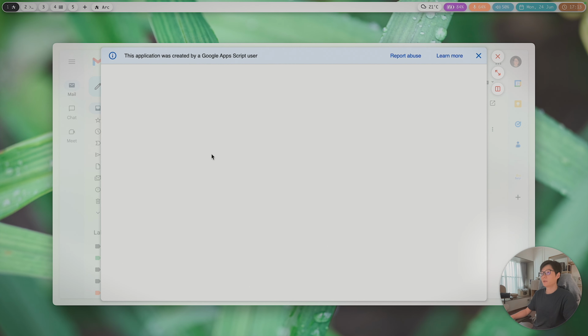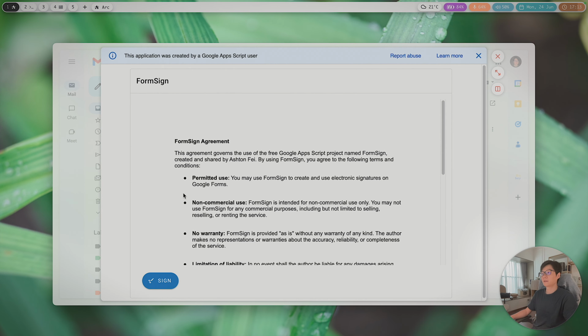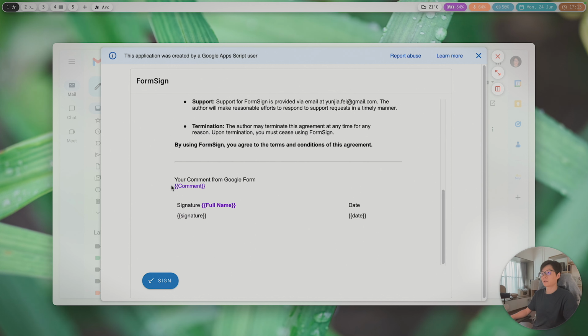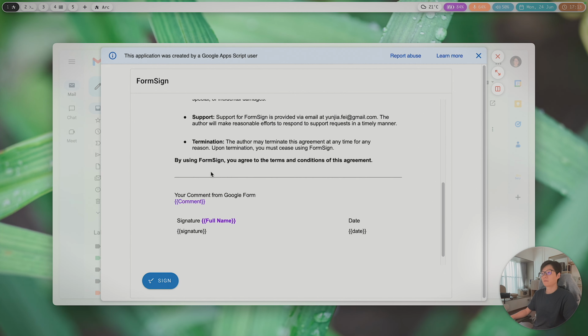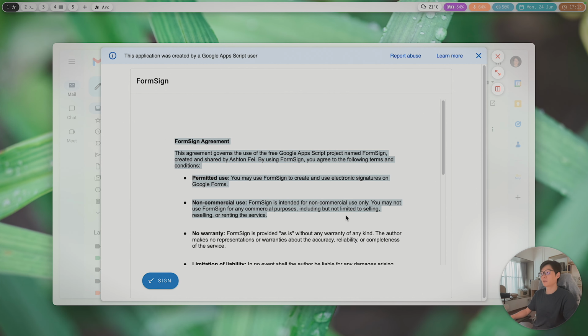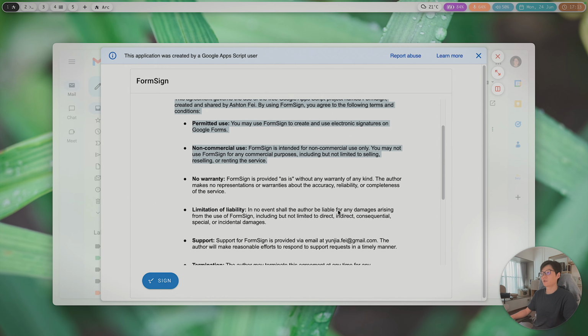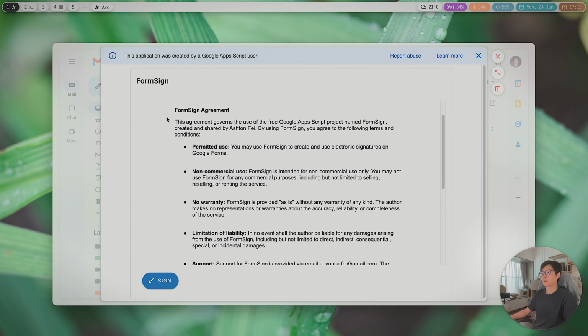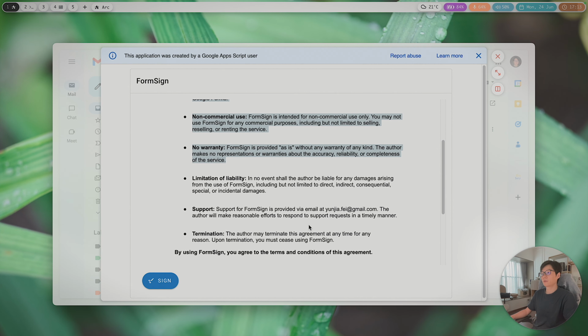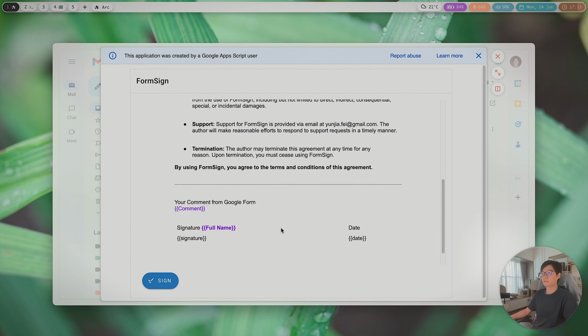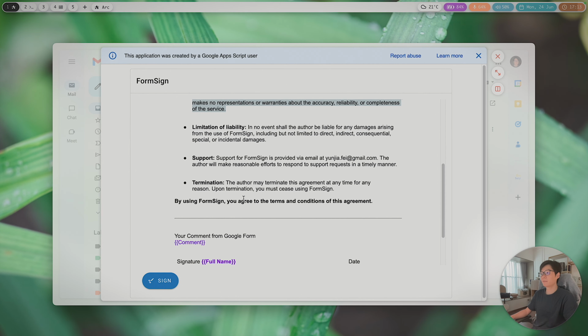If I open this link, this is a web application, and this content here, I'm going to show you later how you can create it. It's basically just a public Google document. So it's published, and then we can use it as an iframe.